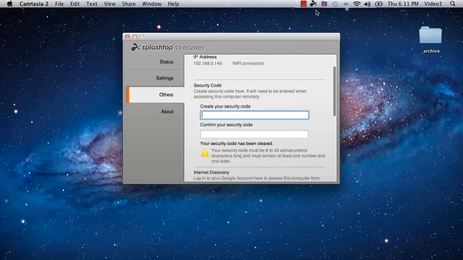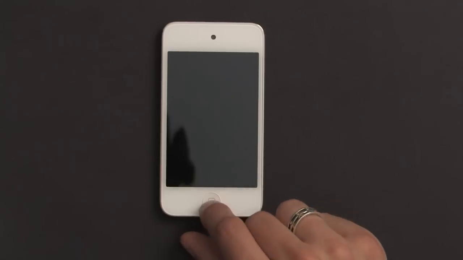I'm going to go into my preferences on Splashtop by clicking on this little splash icon. And from preferences, I'm going to select others on the left-hand side, and I'm going to create a security code. It has to be alphanumeric and it has to be 8 characters long, so I'm just going to do a simple one that I can remember. So now that my security code is saved, I'm going to go over to my iPod Touch.